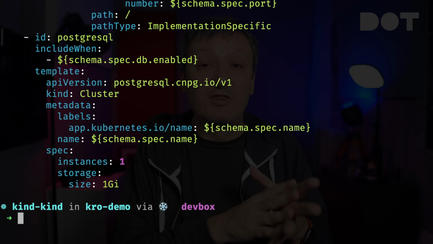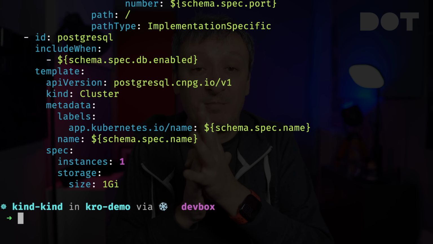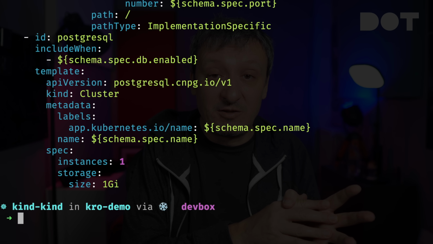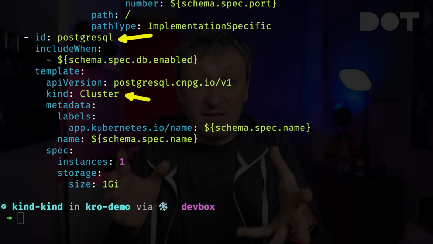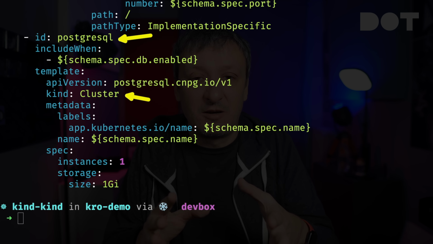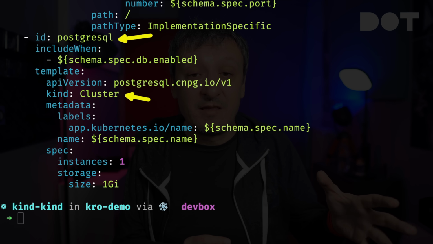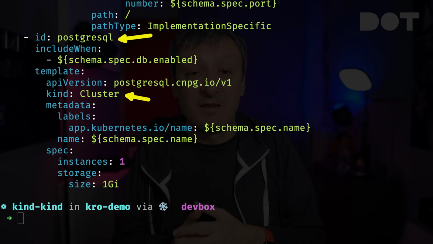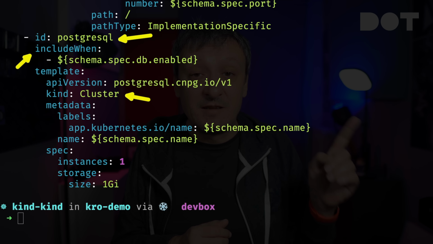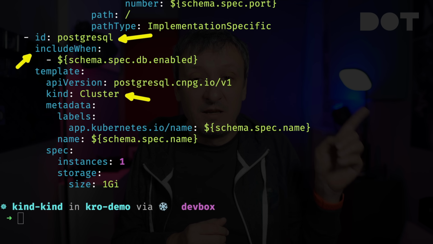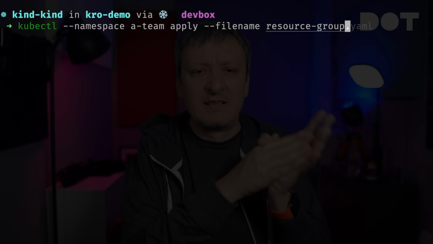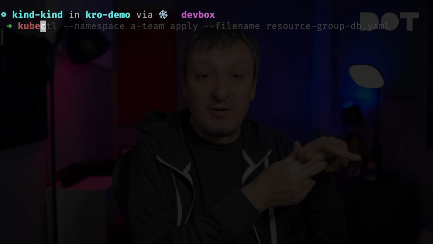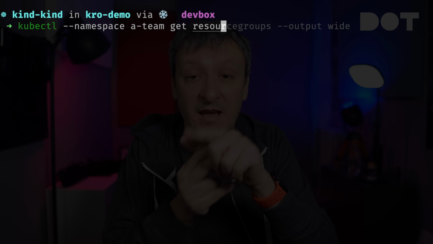Here's the updated resource group. This time we did not change the schema. The only thing we are doing is adding one more resource with the ID PostgreSQL. It is a CMPG cluster and there is nothing, and I repeat, nothing special about it. It's following the same pattern as the ingress resource we added earlier with the include when set to include it only if DB enabled is set to true. This was an easy one, so let's just apply it and retrieve all resource groups from the A-team namespace.